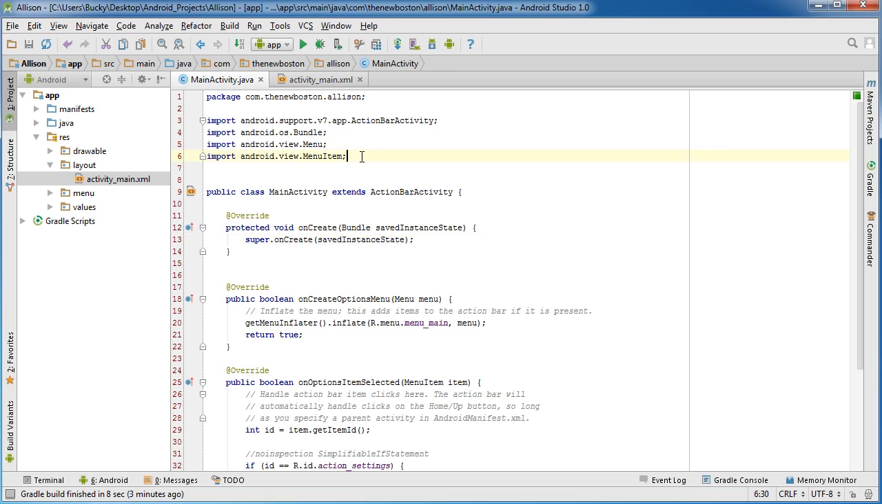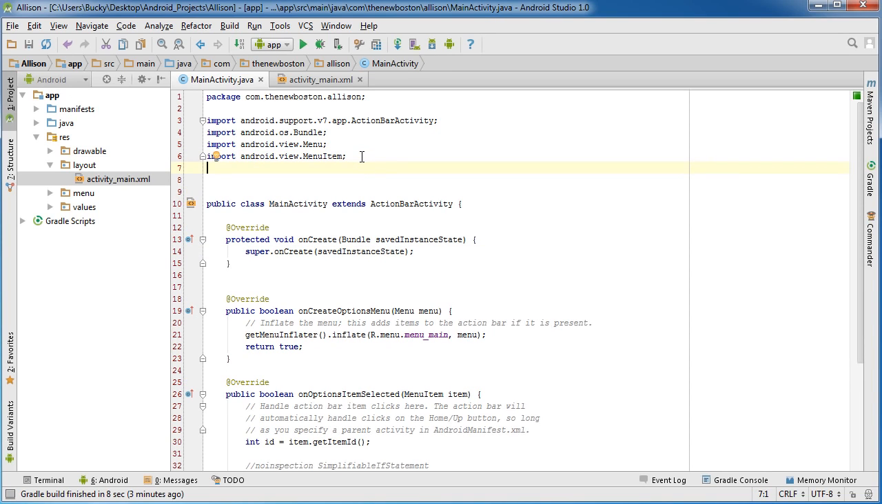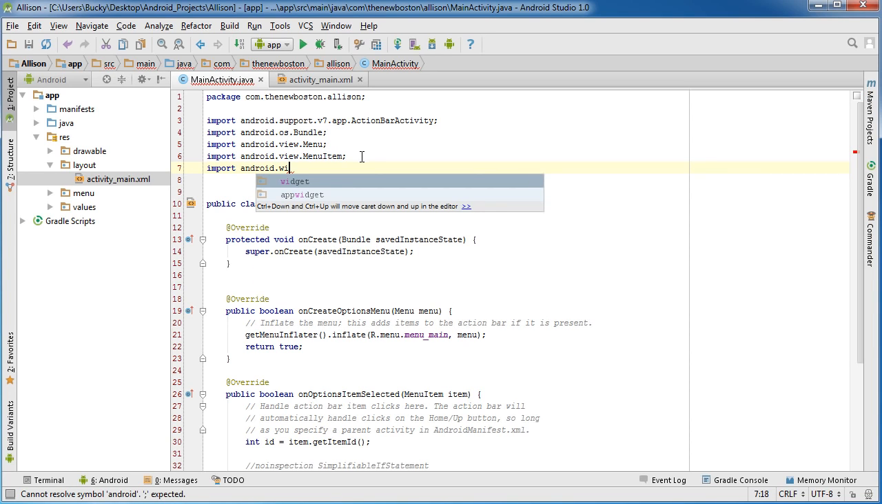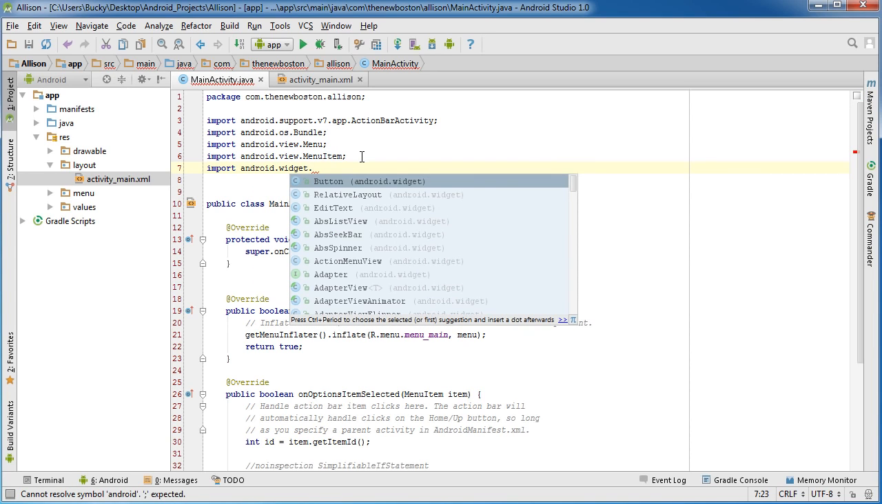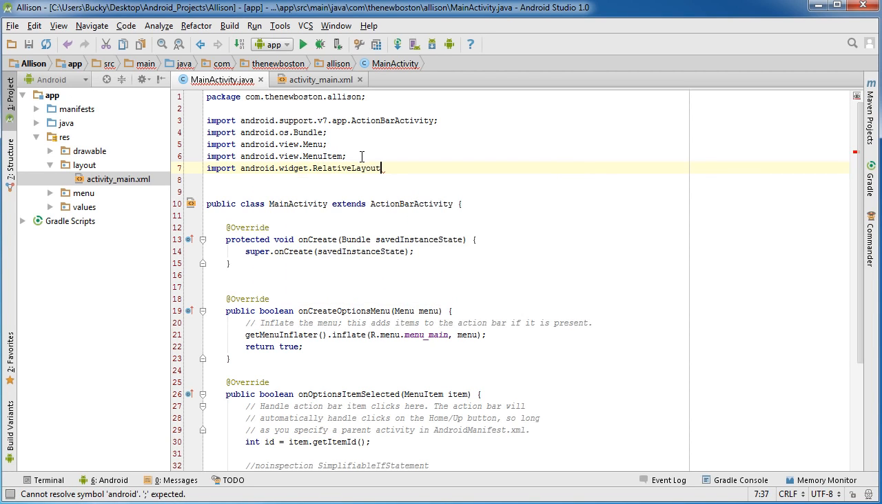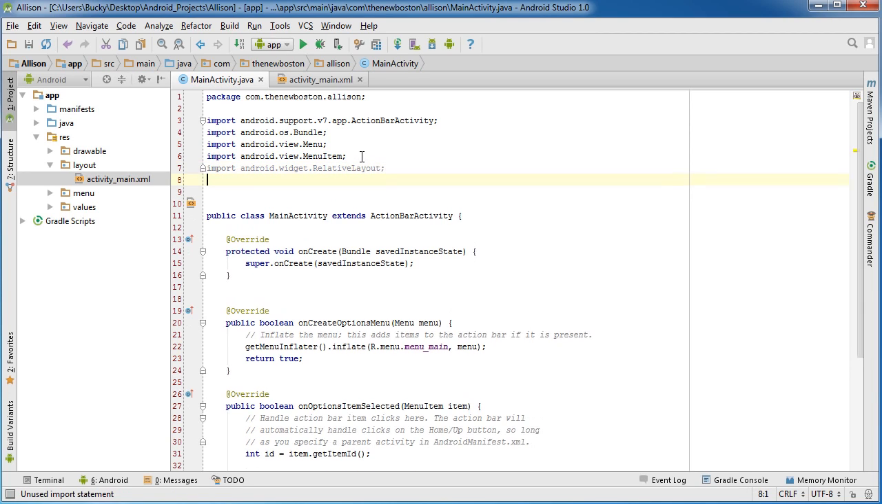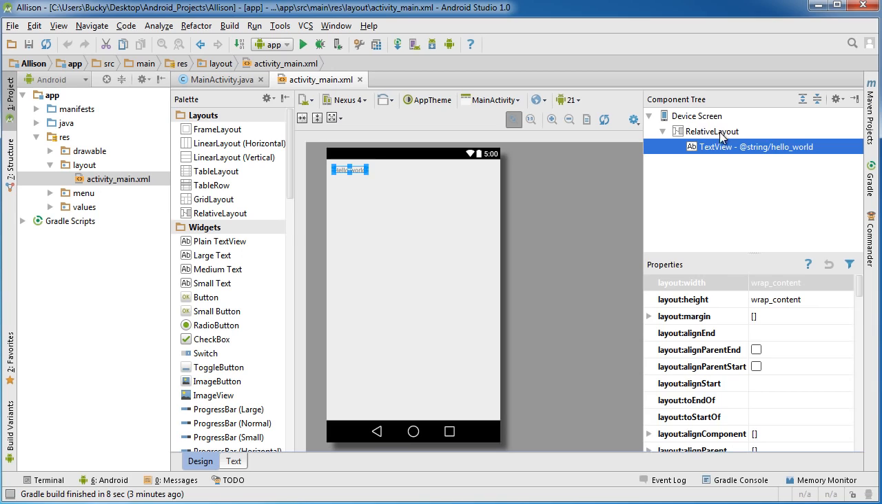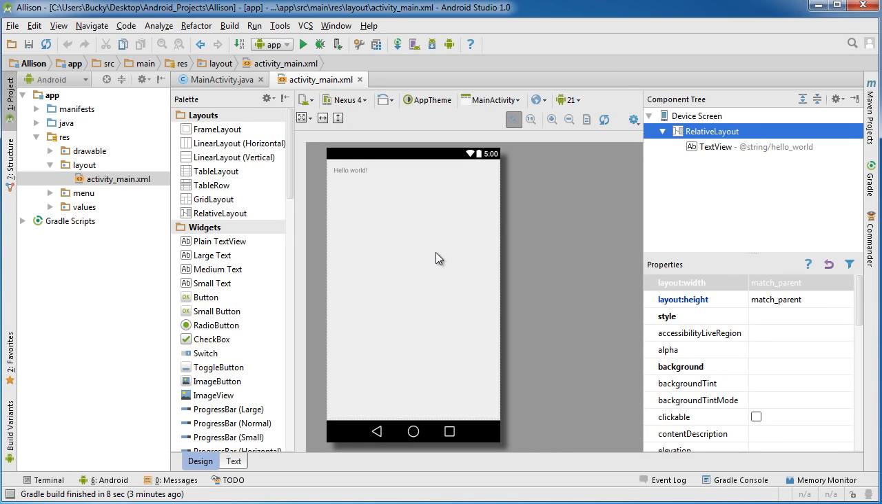Now, in order to actually use these classes, we need to import something. So import android.widget is the first one. And again, the first thing is RelativeLayout. And there are different types of layouts. For example, we're going to be using relative. That's what we're used to working with so far. But they also have table layouts, grid layouts.